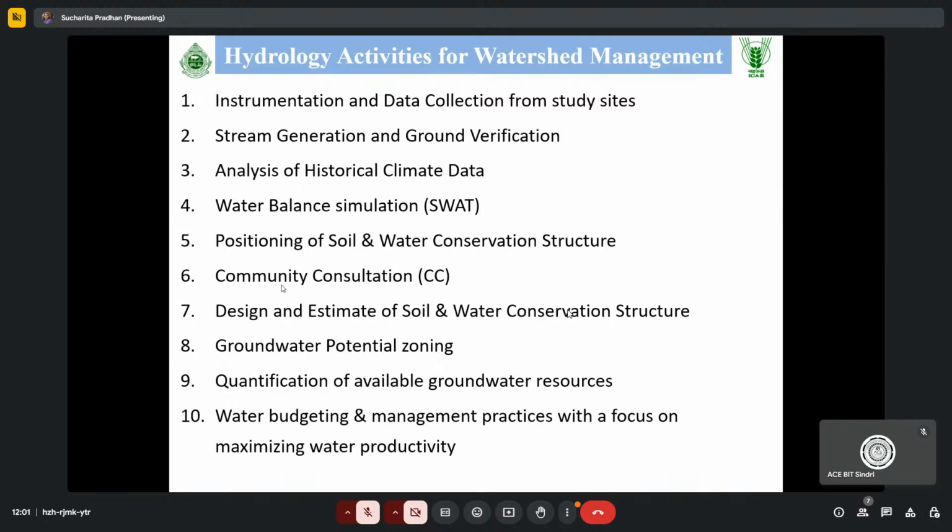Then analysis of climate, historical climate data. Then water balance simulation. There are freely available open source models. One is SWAT, the Soil and Water Assessment Tool, where we can analyze the water balance components.